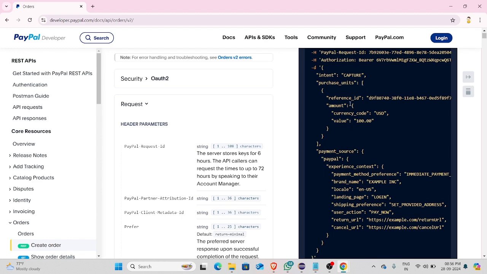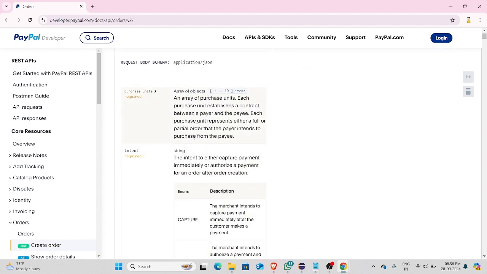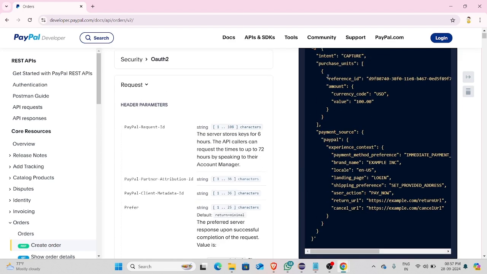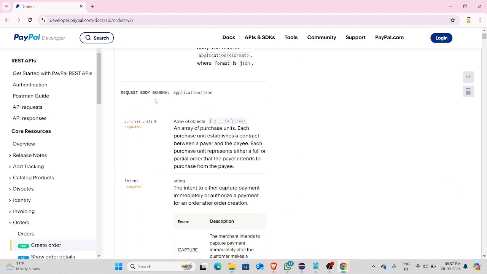This is the array. And what is written there? An array of purchase units. Each purchase unit establishes a contract between a payer and the payee. Each purchase unit represents either a full or partial order that the payer intends to purchase from the payee. So we can see that there is a reference field, amount, and in that amount the currency code and then the value. So a purchase unit mainly has three fields, and we can go through these fields also.